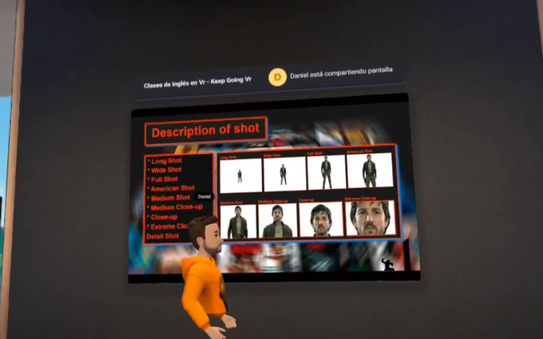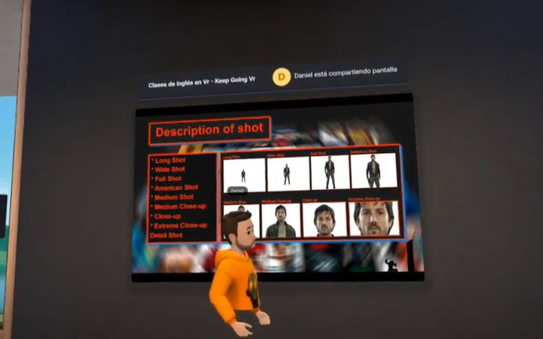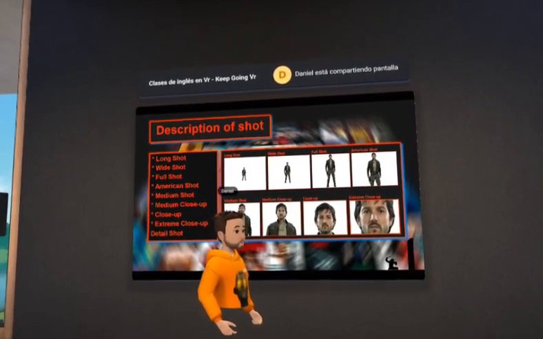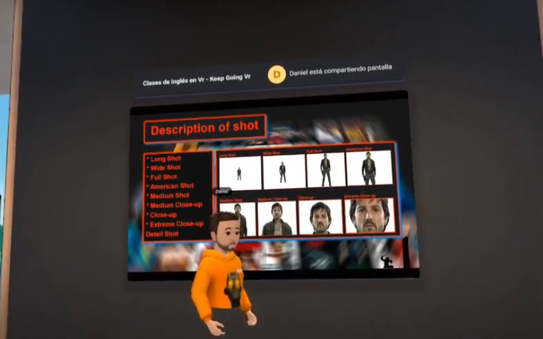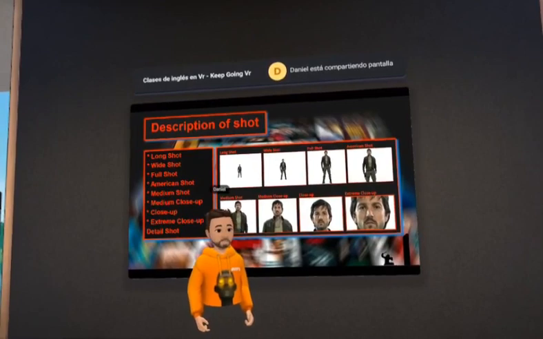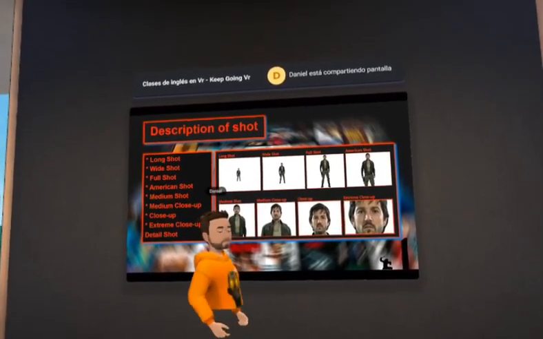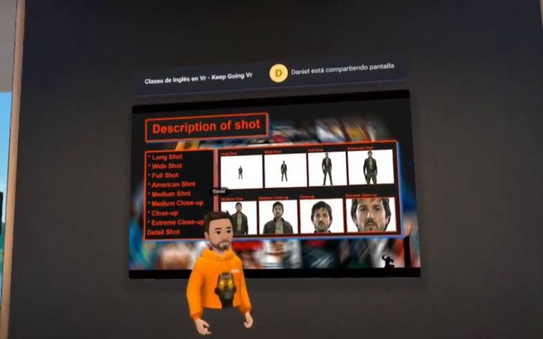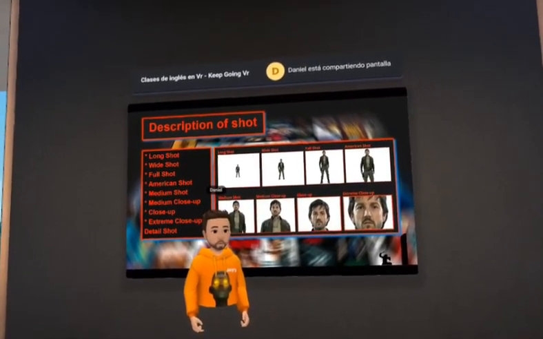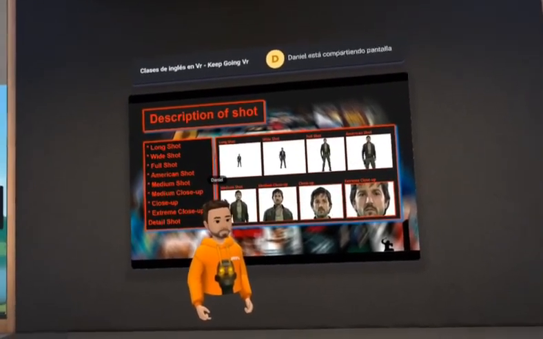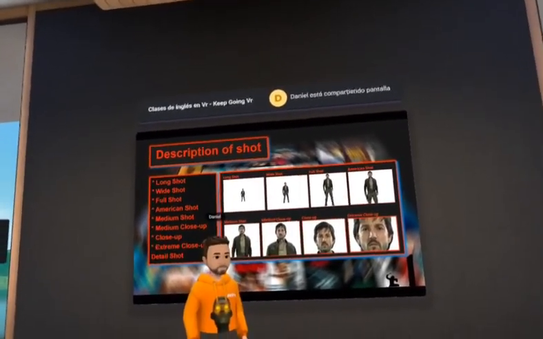Long shot captures a broad field of view, often showing the relationship between characters and their surroundings. Wide shot, similar to long shot but with more detail. It shows an extensive area and helps establish settings.